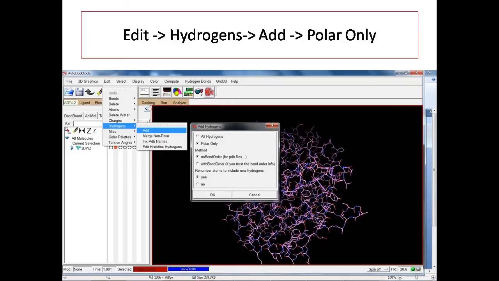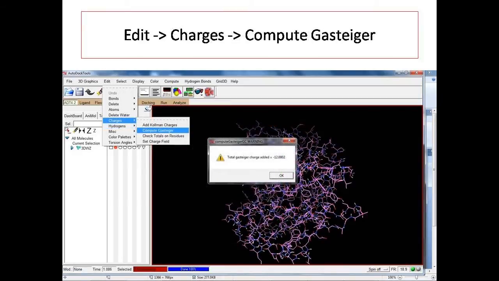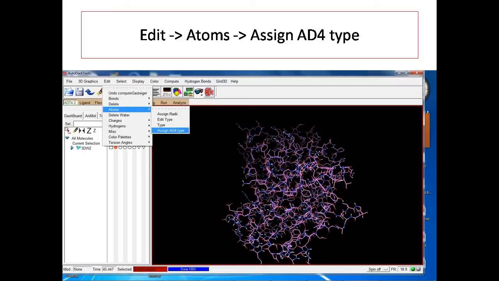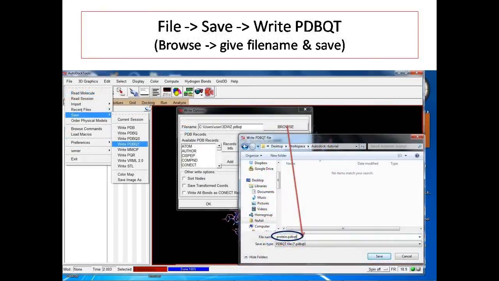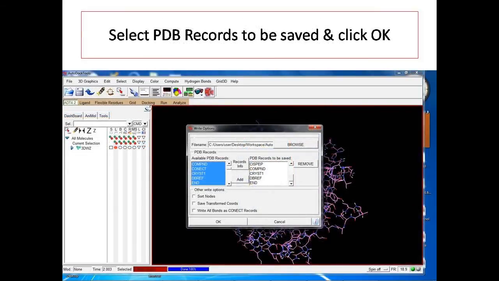After that, go to edit and select hydrogens, and after that click on add hydrogens, and also we have to select the hydrogens that are only polar. Next, again go to edit, then click on charges and click on compute Gasteiger. It will add some charges. Next, go to edit and then click on atoms and click on assign AD4 type. Then go to file and click on save and give any file name with the extension PDBQT. And then we can see that our PDBQT file is ready for docking.